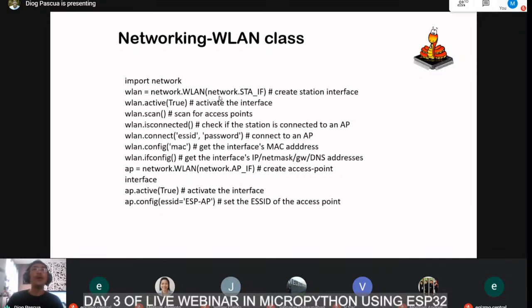But since we have wireless networks, we are a part of a wireless network, so you can set your microcontroller as a station interface. So once the wireless LAN object is created, we can then call the various methods. The various methods of the wireless LAN object: we have active, so this means it will activate the interface. The scan method will actually scan for access points. And isconnected is a method of the wireless LAN to check if the station is connected to an access point.